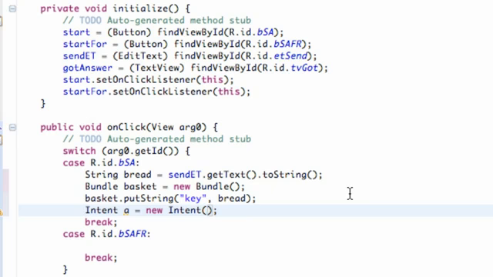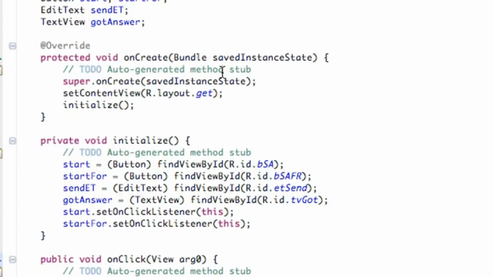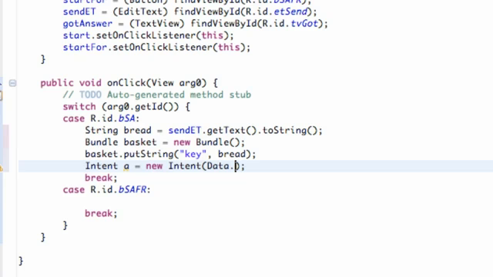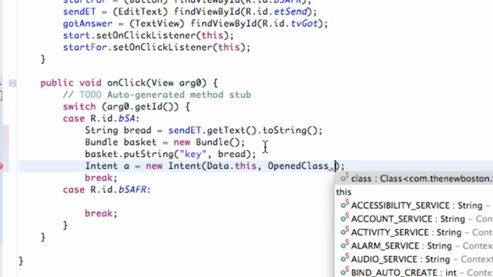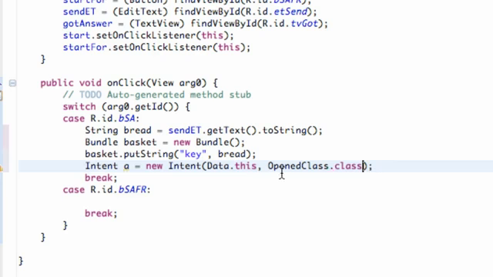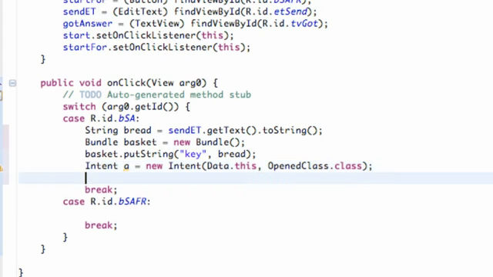So we're going to say the context of this class, which is called data. So we're going to say data.this, comma, and then we're going to say the class name that we want to open. And so we're going to say open class dot class, and basically that makes this reference a class reference. So it's just referring to the class name, and it's going to open that class for the most part. And then all we have to do is say start activity. And we're going to hit A because that's the intent we set up.